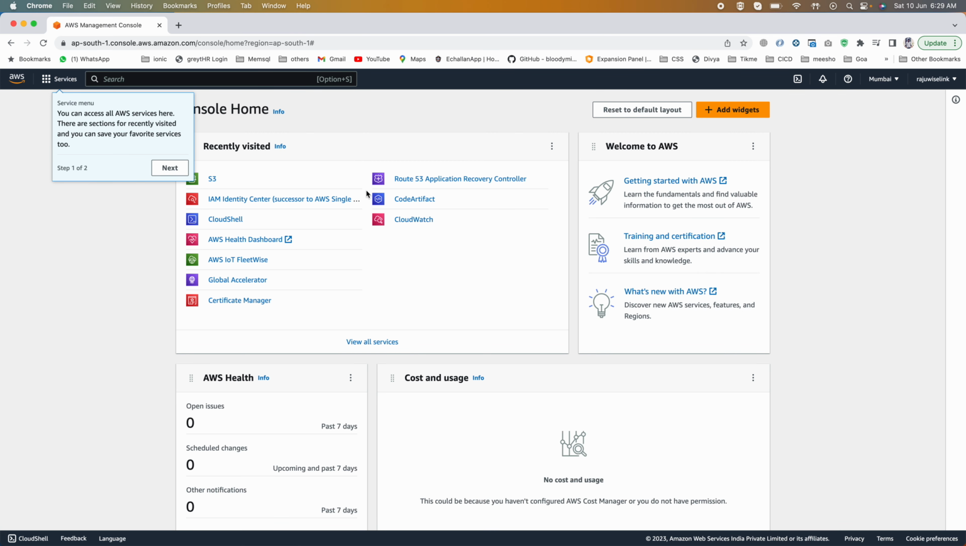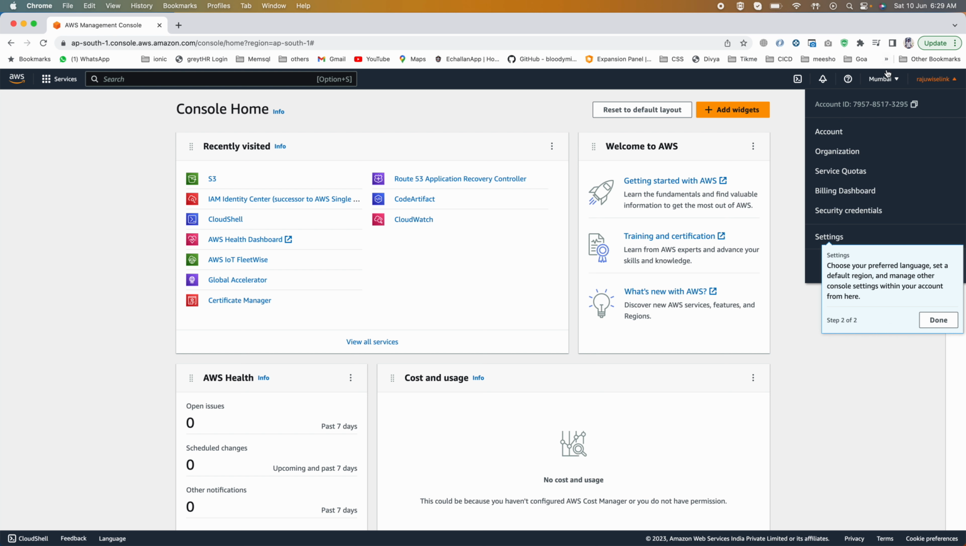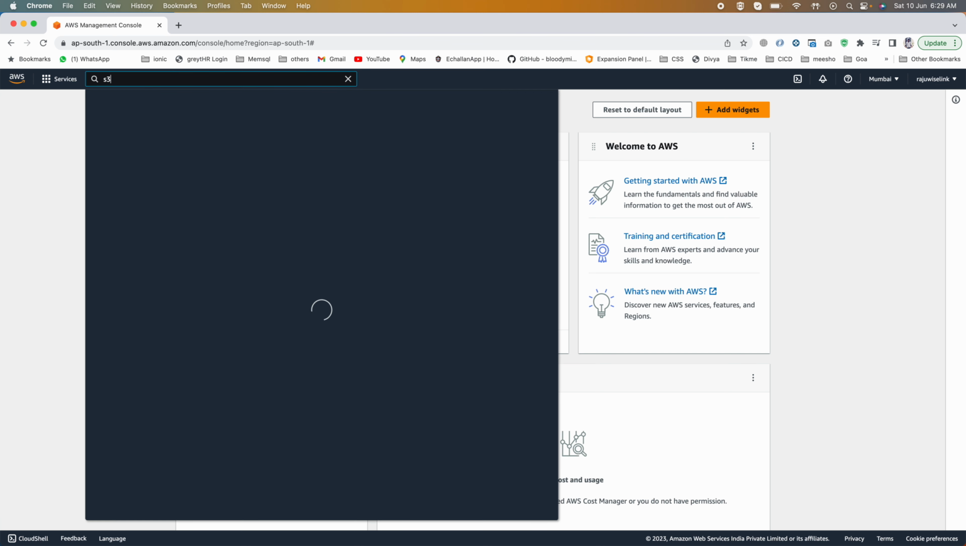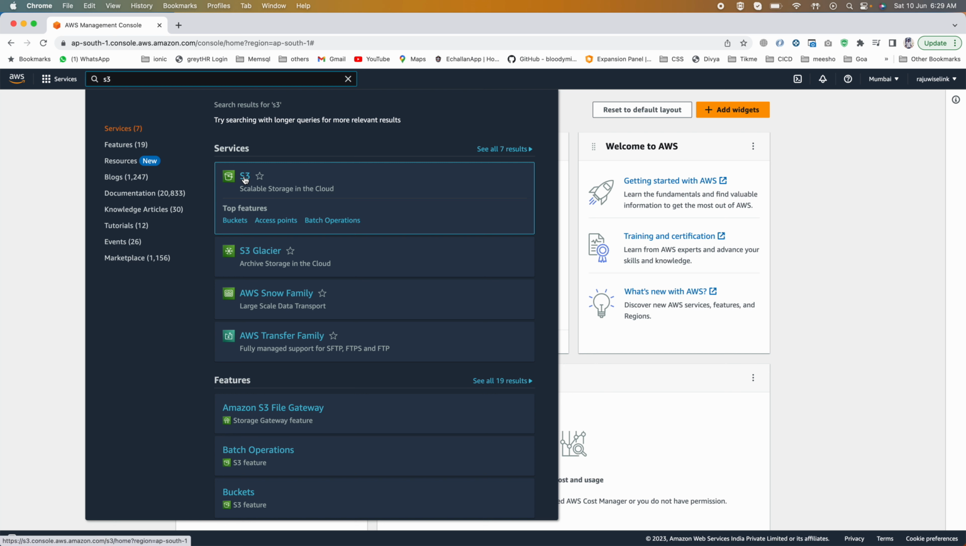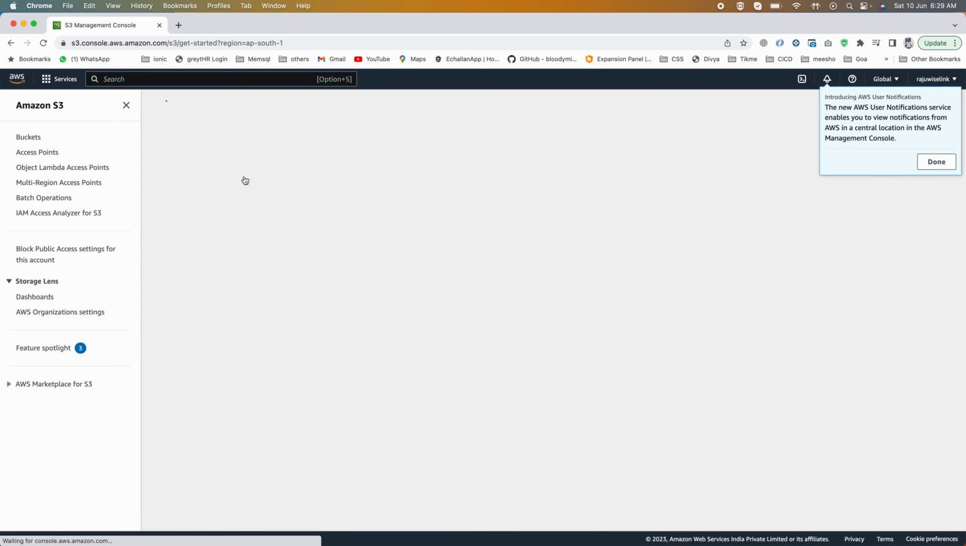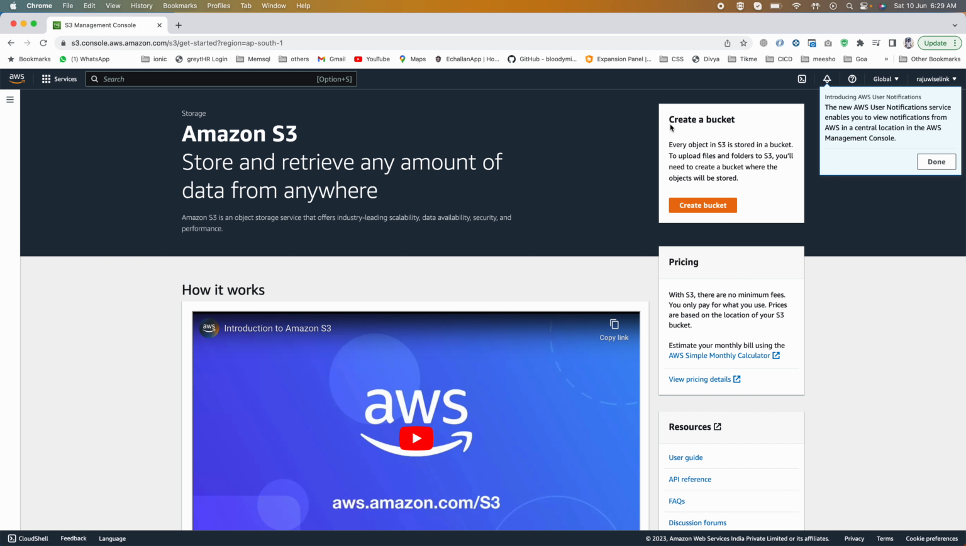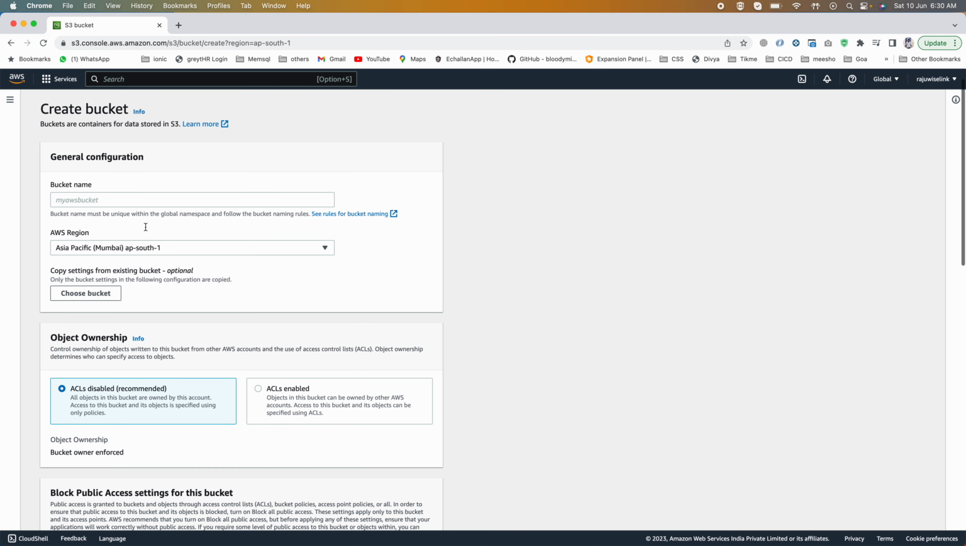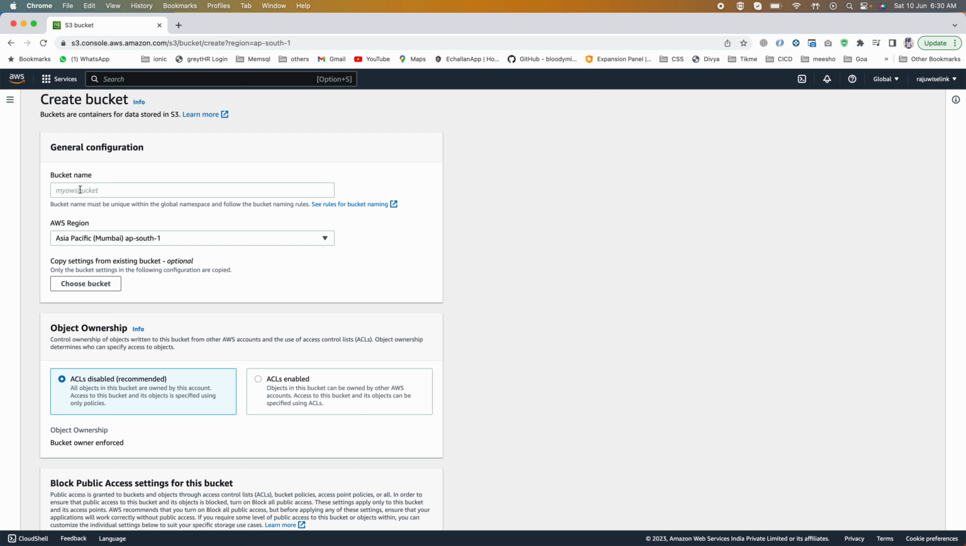I'll always be using AWS Mumbai because it is the region near to us. If you want to go to S3, go to the search bar and type S3. Here we get the S3 service, so we are opening it. This is the dashboard page. If you want to create a bucket, click on create bucket. Now we'll see how to create a bucket. Here we'll give the bucket name.